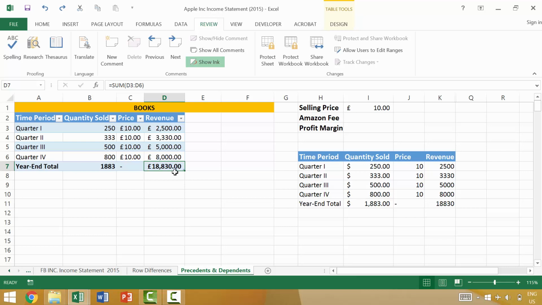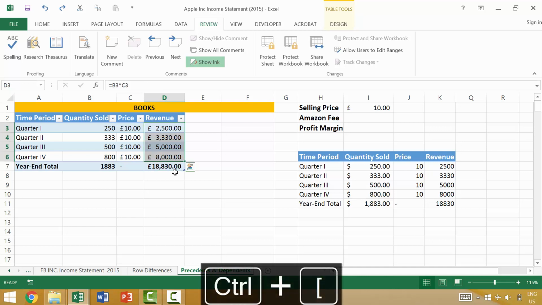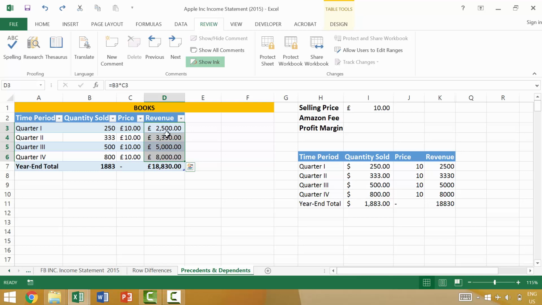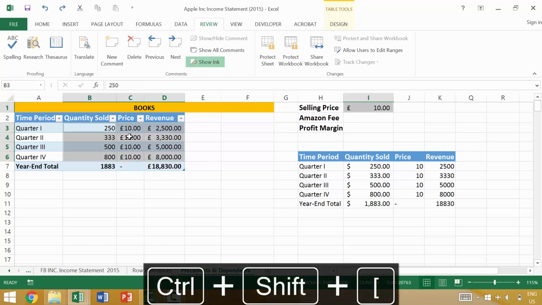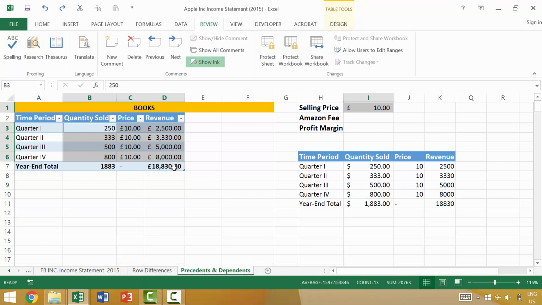If we want to trace those, we could go ahead and use the keyboard shortcut of Control left bracket. Control left bracket would show all the direct precedents. If we want to show all the precedents, we would go ahead and press Control Shift left bracket, and it would show everything that turns into the calculation for this final value.